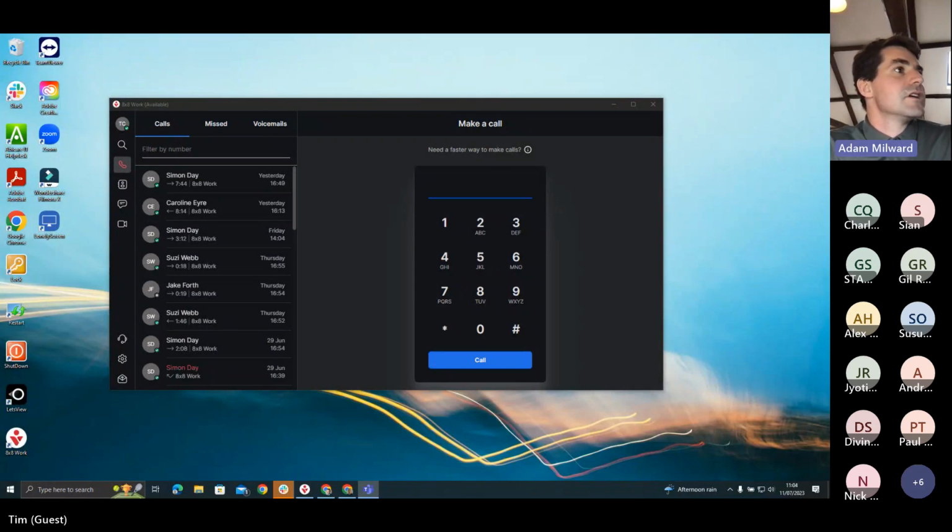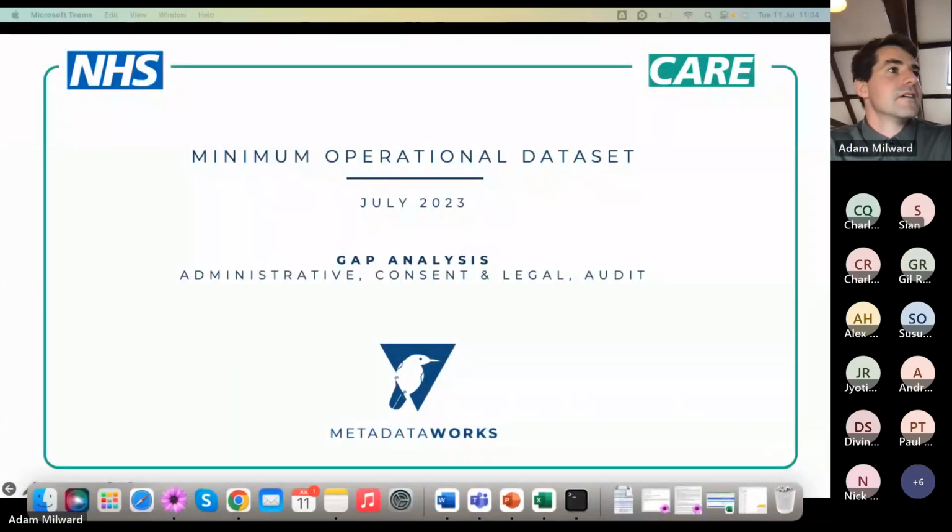I think someone else might be sharing their screen. Can everyone see my screen now? We can see a screen now. Okay, no problem. Okay, cool. All right. Well, I'll get started now.